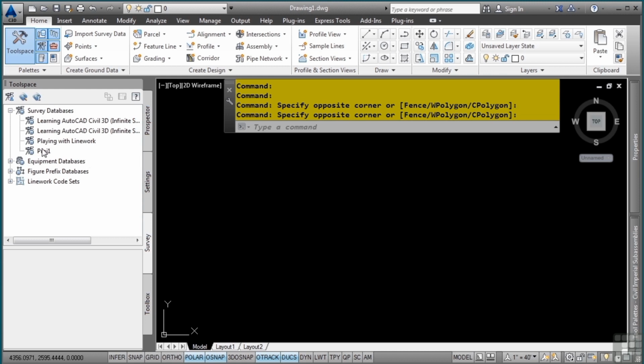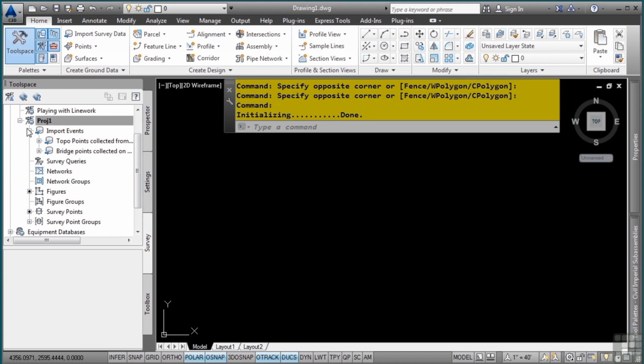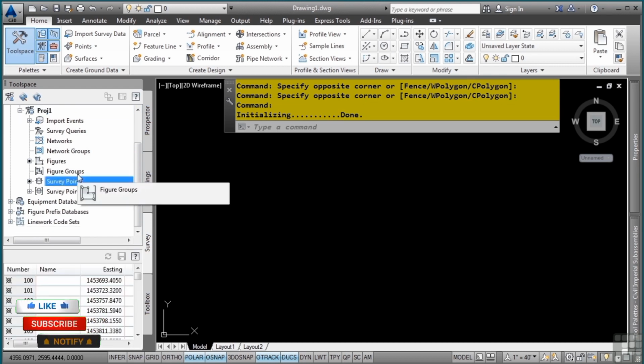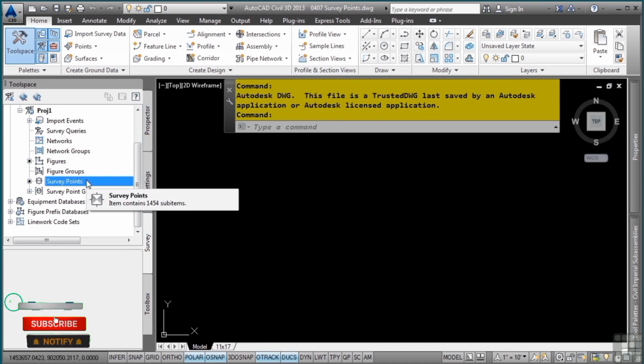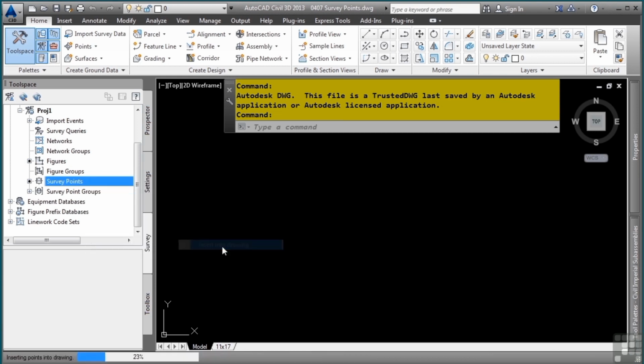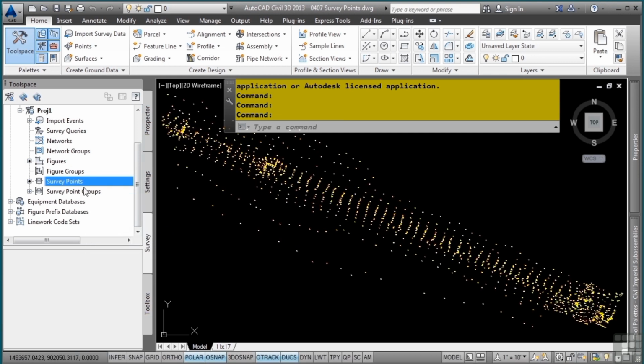Let's go ahead and insert our survey points from our survey database that we created in the Import Events video. I'll right-click on Proj 1 and select Open for Edit. In the Survey Points collection, as with any of the functionalities within the Survey toolspace, simply right-click on Survey Points and choose Points, Insert into Drawing. Note, you can also drag the survey points into the drawing as well.